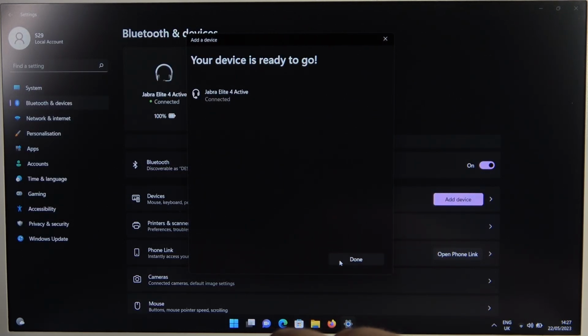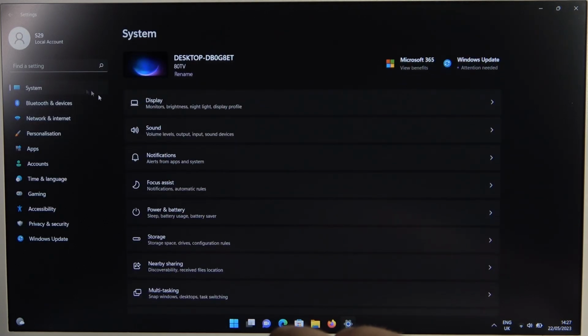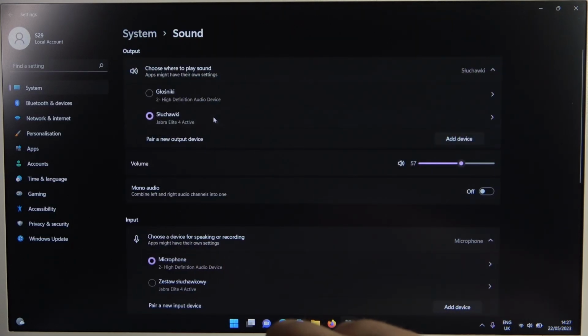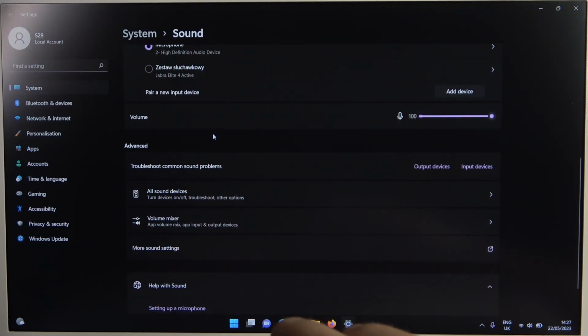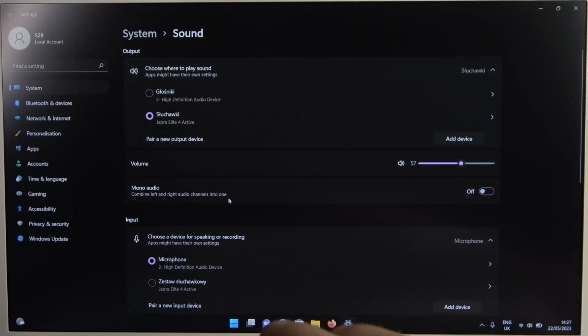As you can see, right now we are successfully connected, and at the end you can go to the system sound settings and just take a look if we are successfully connected for the output and the input device. As you can see right here, we have to manually select the microphone of our Jabra Elite 4. So let's do this. And as you can see, that's all for this video.